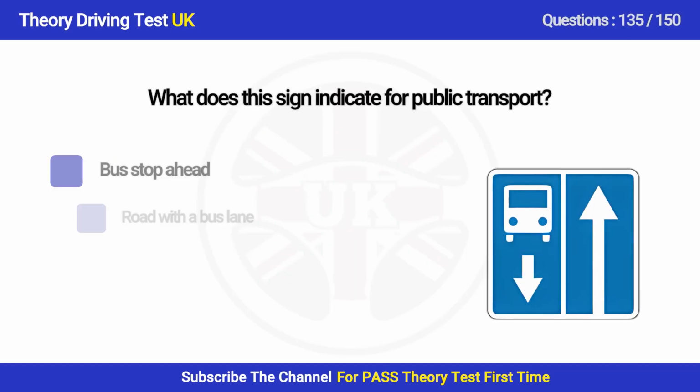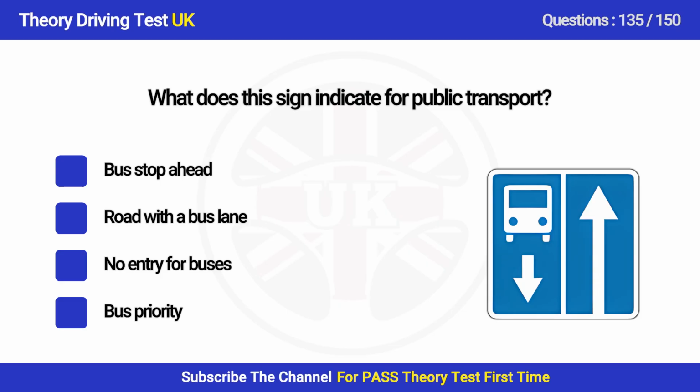Question 135. What does this sign indicate for public transport? A. Bus stop ahead. B. Road with a bus lane. C. No entry for buses. D. Bus priority.